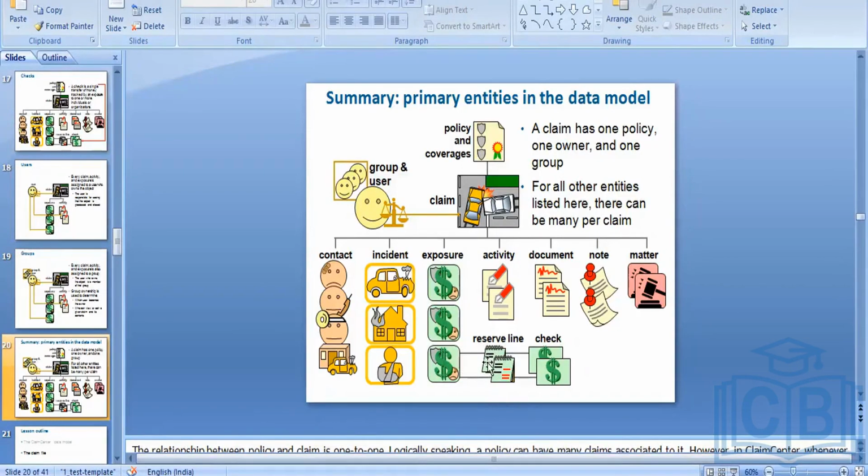What are reserve lines? Suppose there is a car damage, right? For each incident, we have created 3 exposures. We want to track down everything separately. We created 3 exposures. Now what we have to do is create reserve lines. What are reserve lines? Reserve lines are the maximum amount which the insurance company has kept aside to pay to the claimant. It will not exceed, for that particular damage, beyond that particular amount.